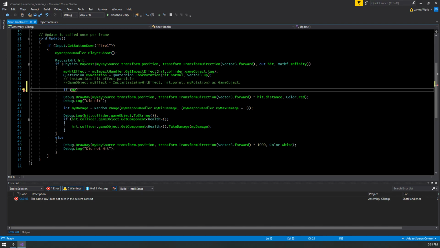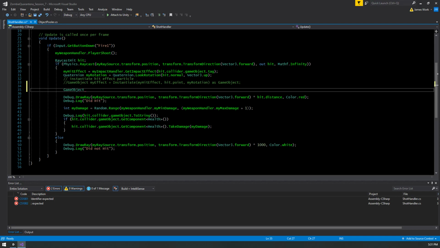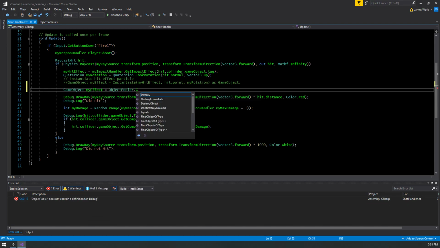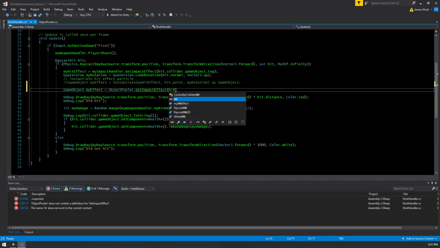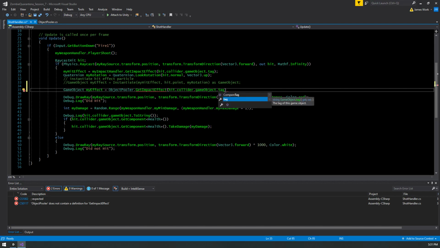Sorry. Before we do that, I'm looking at two different windows, sorry. Game object my effect equals object pooler dot get impact effect, hit dot collider dot game object dot tag. Object pooler. Oh, not get impact effect, unless I change the object pooler. One second.